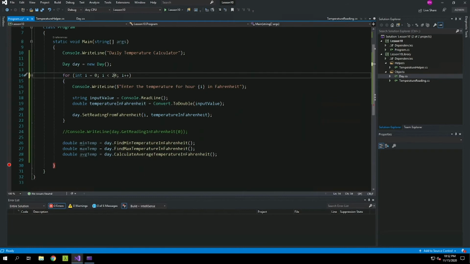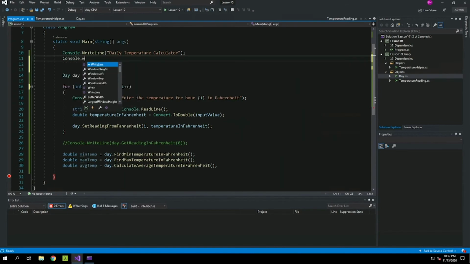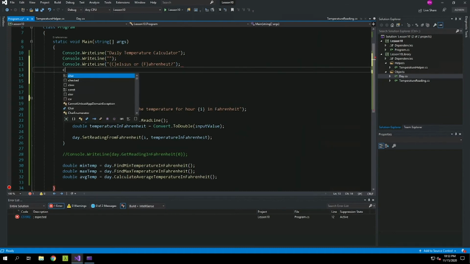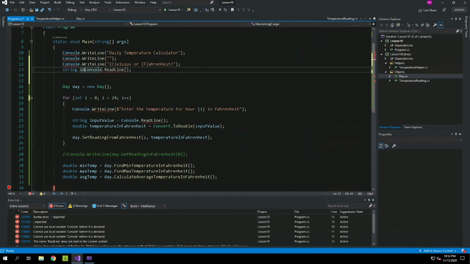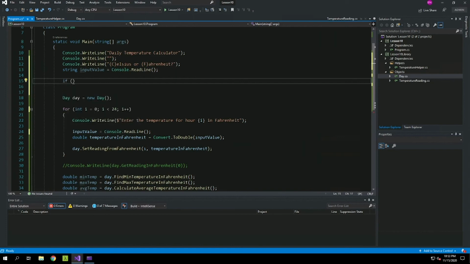Before we think we're done, let's use all of the functions. So I'm going to do Console.WriteLine. I'm going to put a space in, and then I'm going to Console.WriteLine, say C or F. We'll ask that as a question, and we will now say Console.Read. So we're going to say string input value, and I'm going to get rid of this because we can't declare that twice.